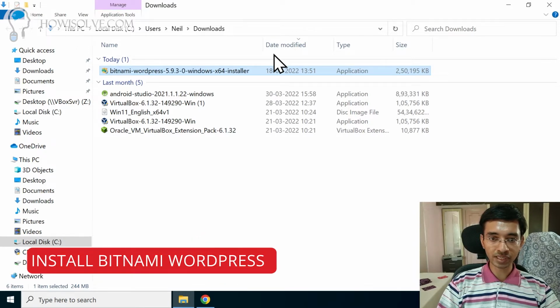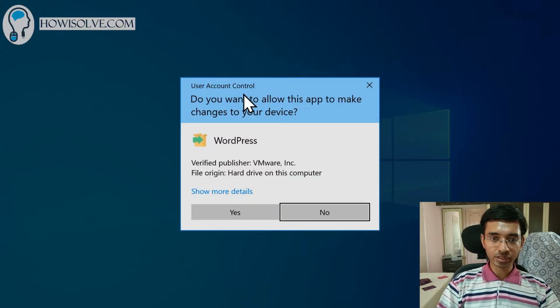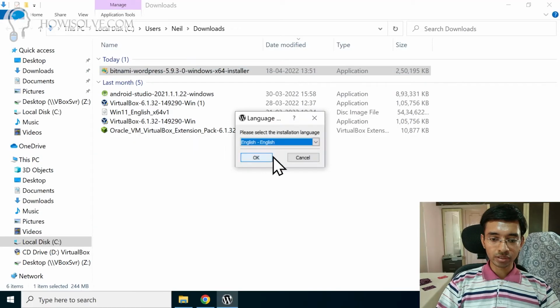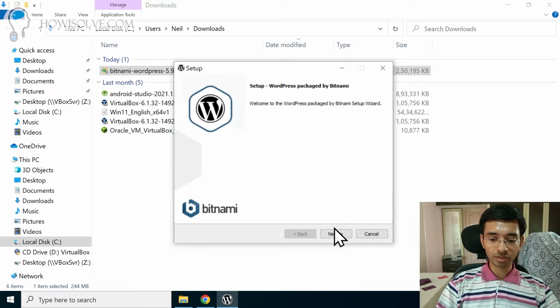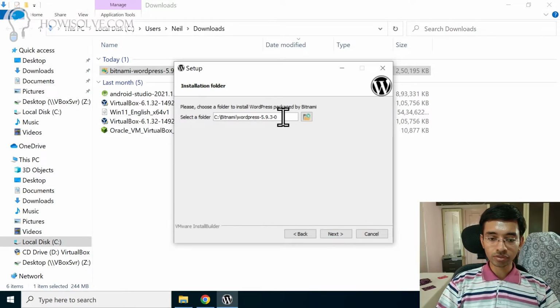So to start that process, simply double click it. Then it will ask for administrative privileges. Click yes to grant it. Select your language. Click on next. And you can keep the default settings over here. Then click on next. This will be the location for your WordPress installation. If you want to change it, you can change it now. I'll keep the default location and then click on next.